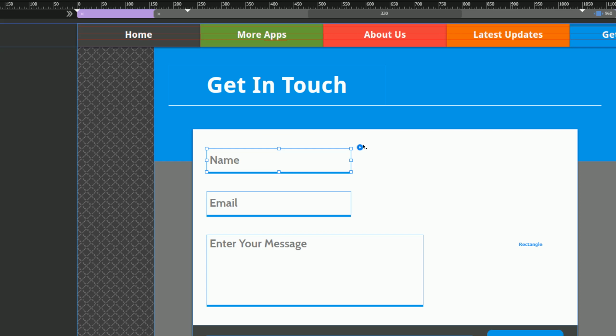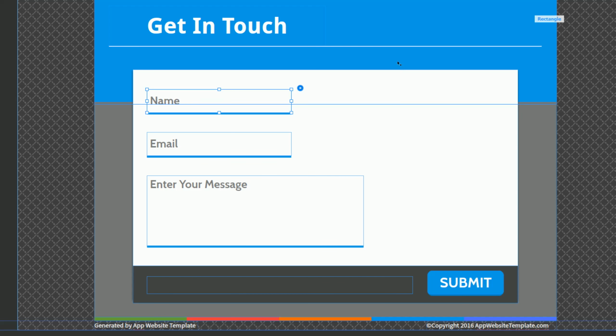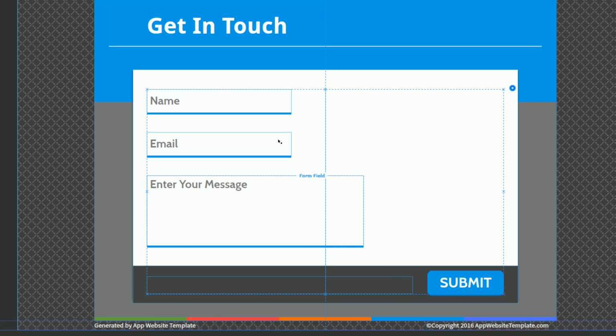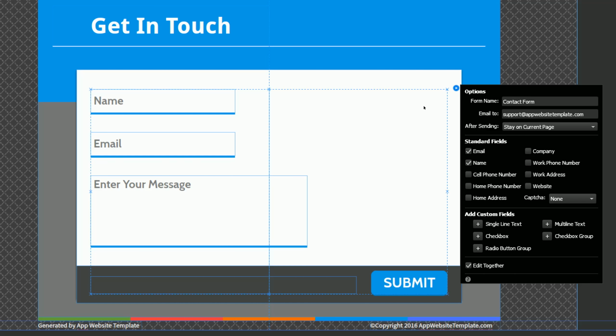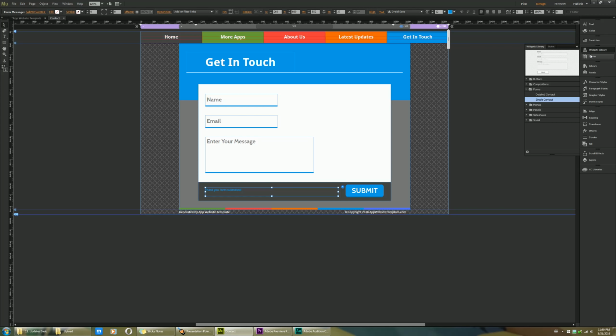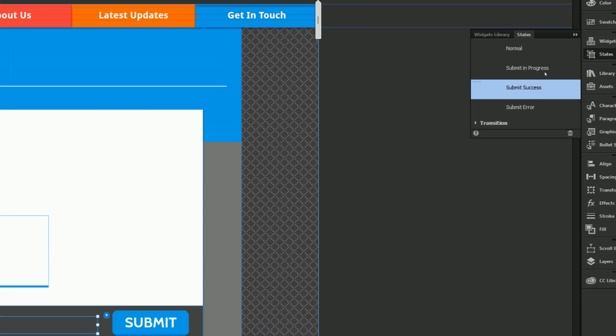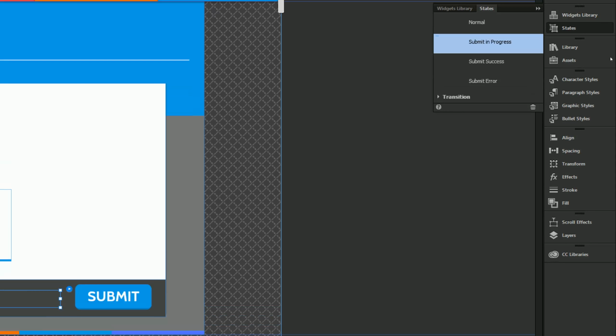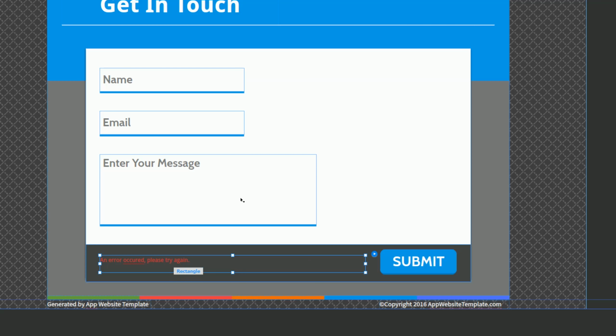Alright, that's all there is to this form. It's not very complicated. To get it working, the only thing you have to change is to enter your email on your website. And then when the user clicks the submit button, they will receive a form message, thank you, form submitted, or in another state, if there's a submit in progress, they'll see that while it's submitting. And if there's an error, they will see the message, an error occurred, please try again.